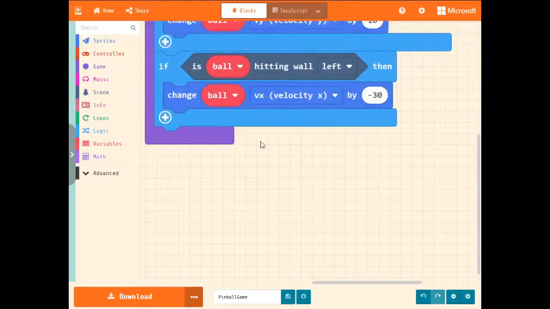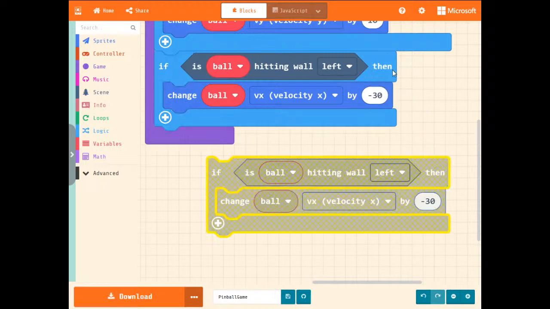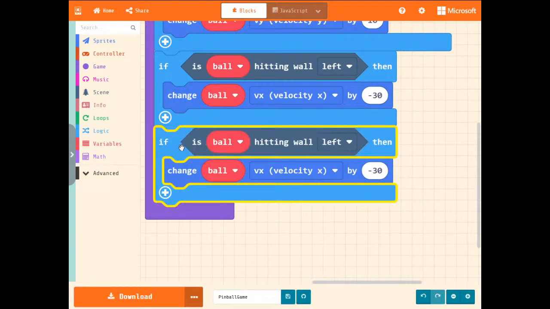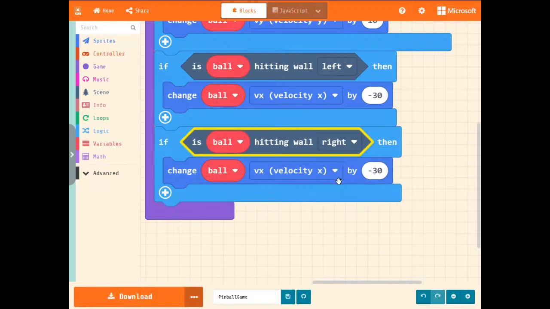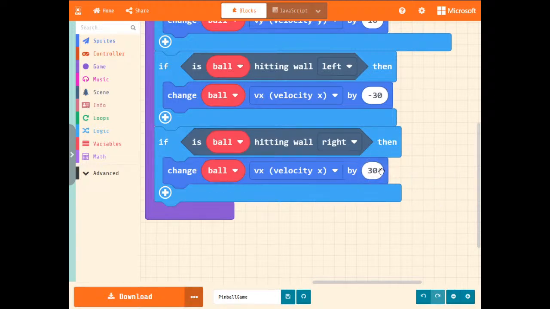We're going to do the exact same thing for hitting a wall on the right. So I'm just going to click this entire if statement, and I'm going to right click, duplicate. And I'm not going to say is ball hitting wall left. I'm going to say is ball hitting wall right. And I'm not going to change the x velocity by minus 30. I'm just going to change it by positive 30.